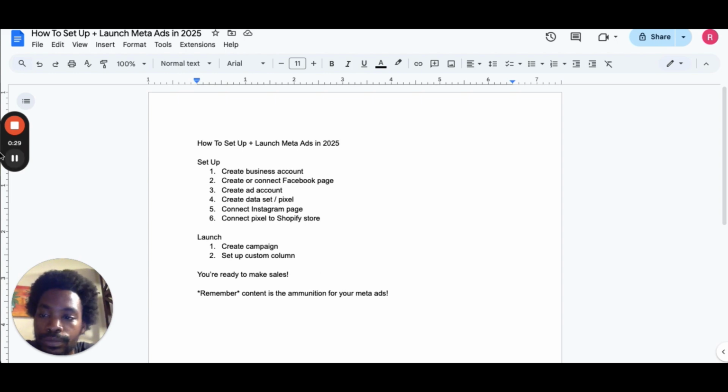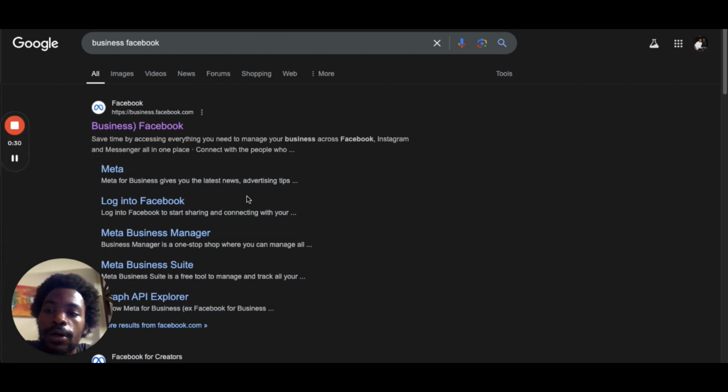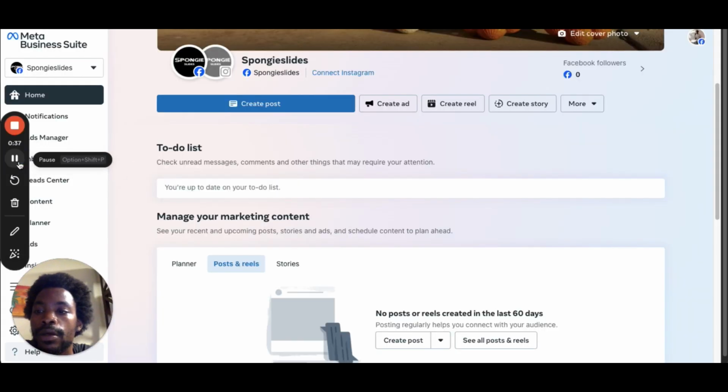Okay. So the first thing that we're going to do is we're going to go over to Google and search business.facebook.com. Now, I already have a business account set up with Meta, and it's very easy to set up. Once you go to business.facebook.com and it tells you to create a business account, you name it after your business, you put in your email. After you put in your email, it's going to send you a verification for you to verify the email so you can set the account up, right?